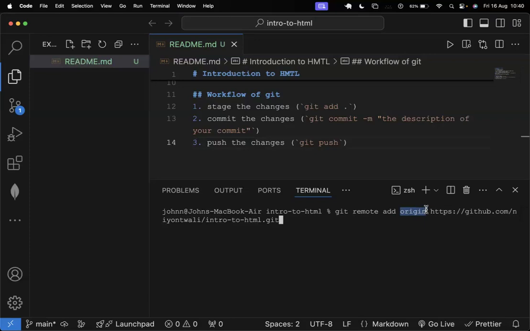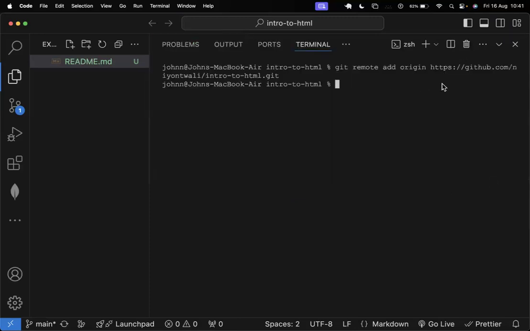Because by default, it gives us this, and there are other commands we always interact with that take this as the default. So if you change it, then it means you always have to change everything related to origin in other commands. So please do not change it. So once we click enter, we do not see any error. It means we were able to add our remote repository to our local repository.